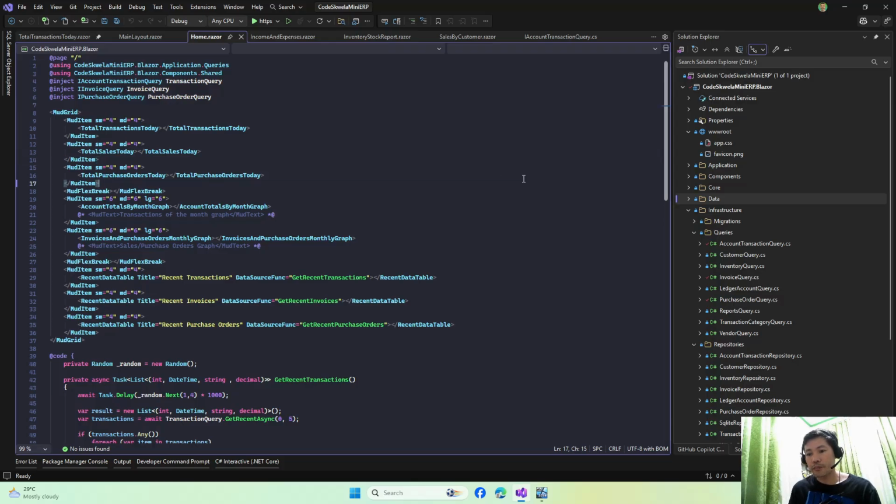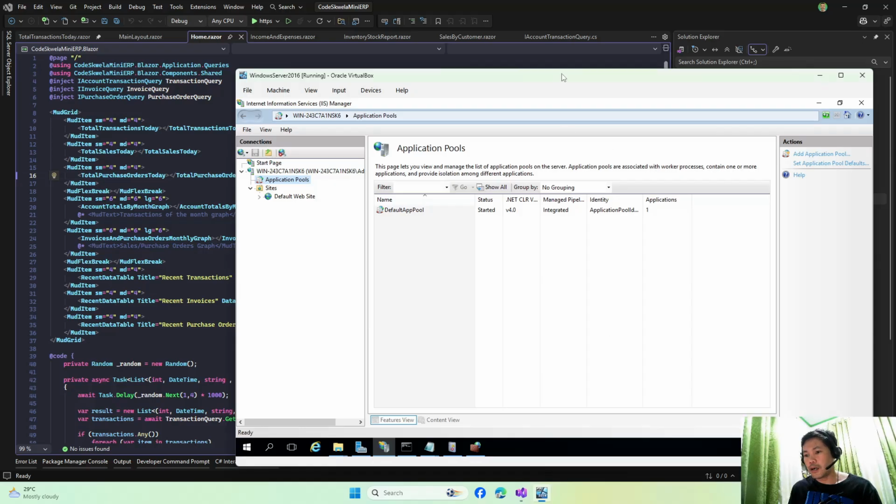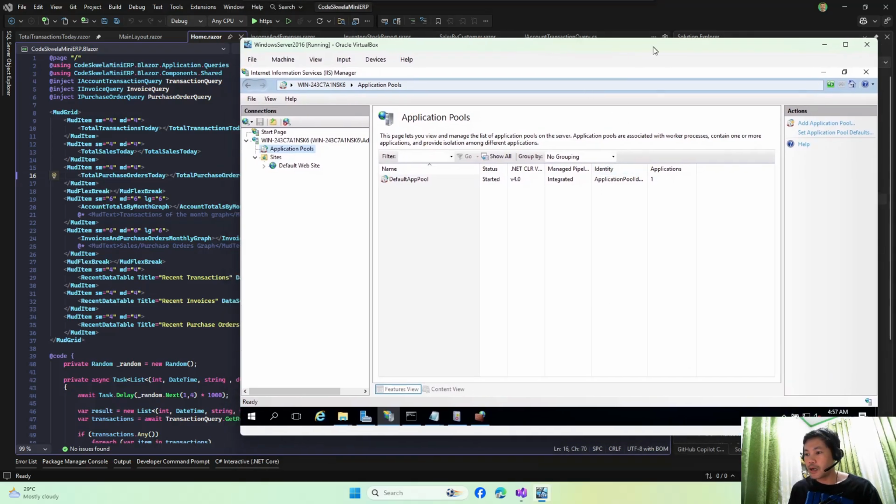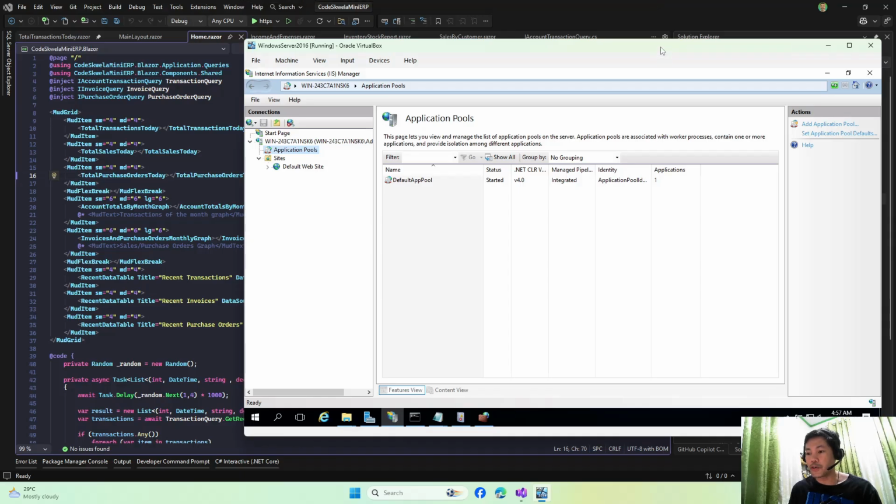Okay, so let's say we have already completed our application. Let's pretend, for example, that we have this mini ERP here. What we're going to do is deploy this to an IIS server. I already have an IIS server running. I've created a virtual machine via the VirtualBox application that has Windows Server 2016 running on it. This has already been set up prior.